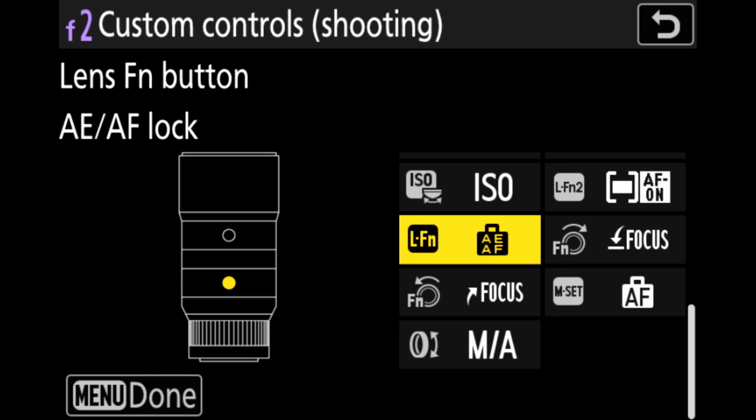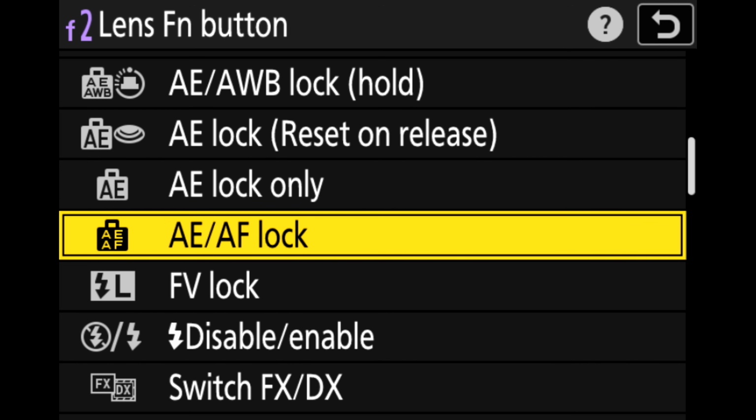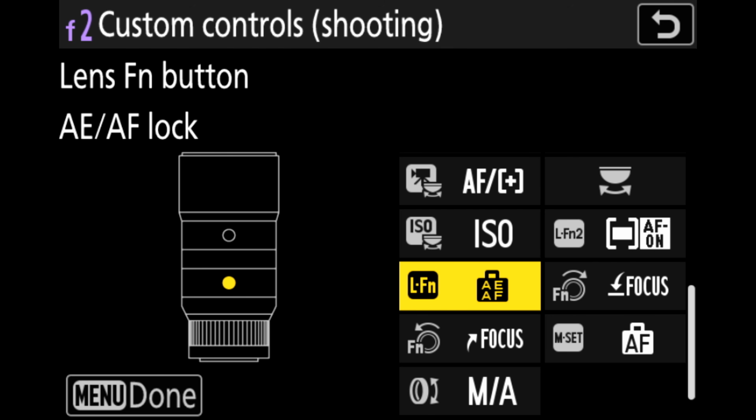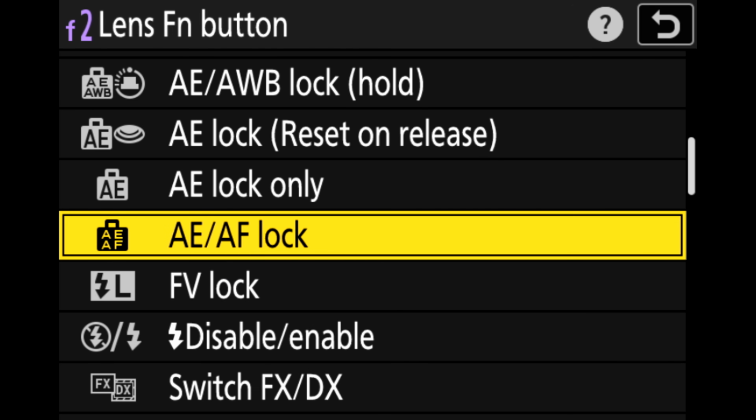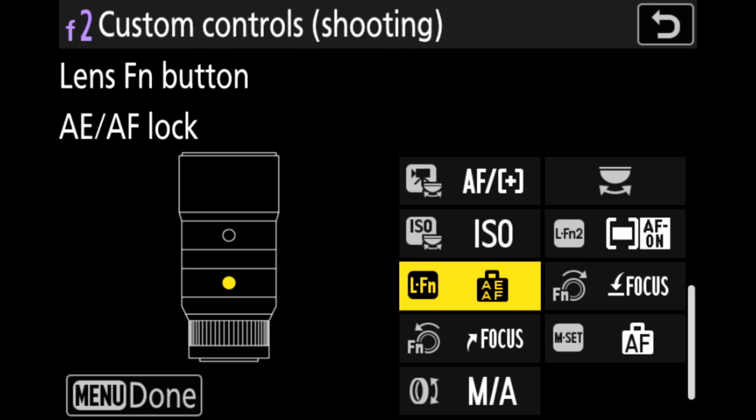Lens function button, the second one, the one in the middle, well, I have set it to autofocus and auto exposure lock. That's fine. You can change it to something else, but I think I'm going to keep that as autofocus and auto exposure lock. ISO button, keep it as ISO, don't change it.